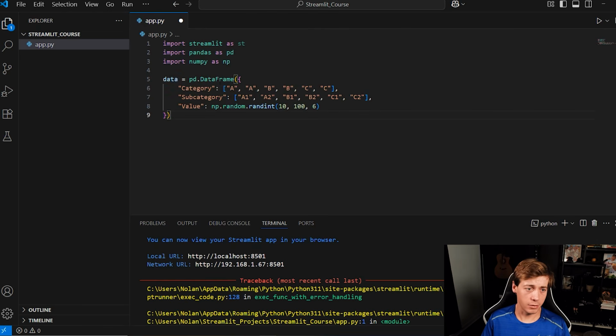So we have data equals pd.DataFrame, category, right? A, B, C, subcategory A1 through C2, and a random value. Again, you can just copy this code from the website. I'm not going to waste your time writing out a data frame like that.